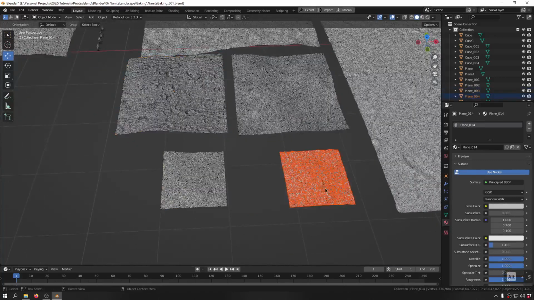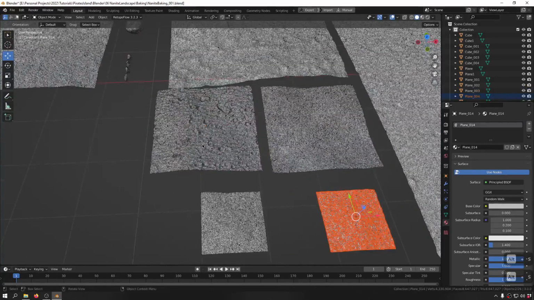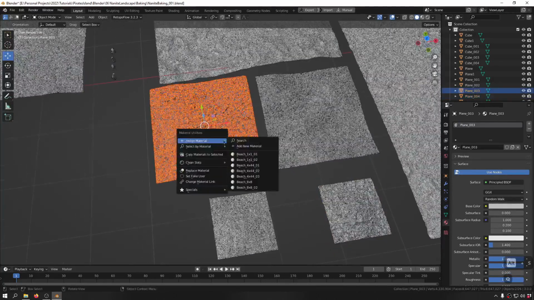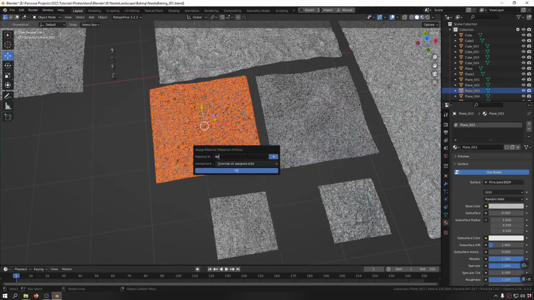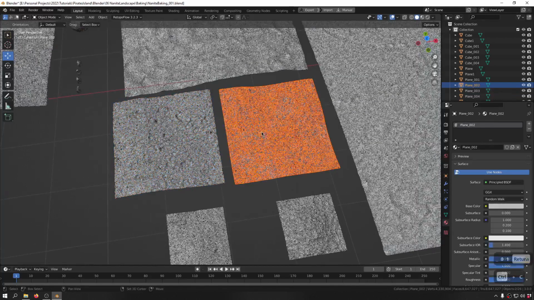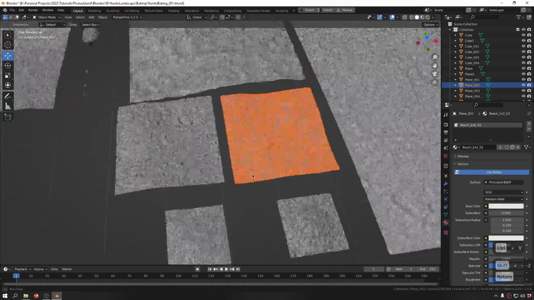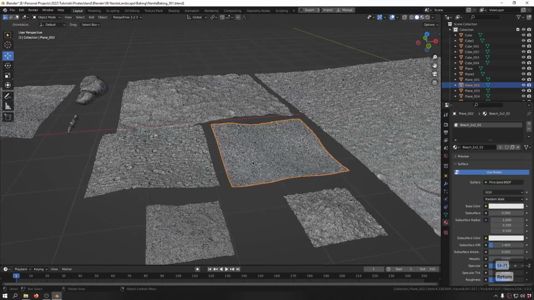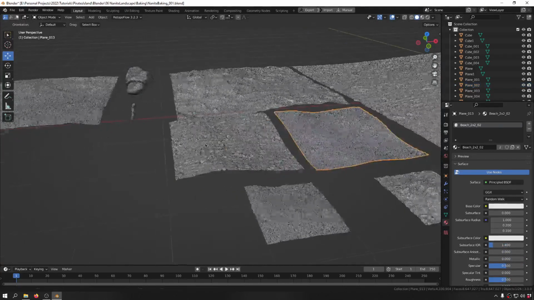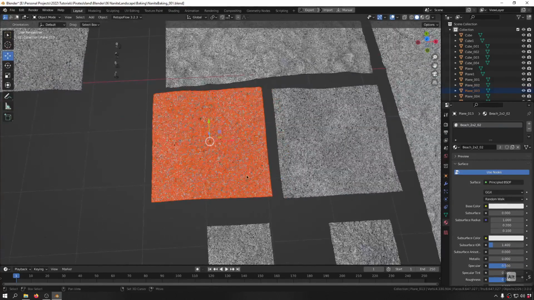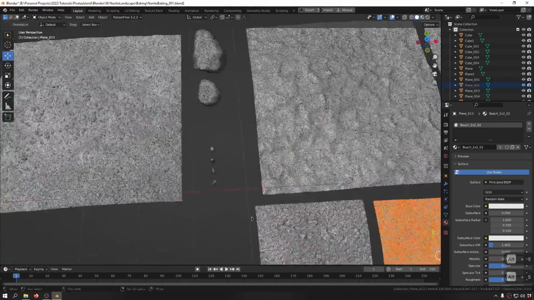Let me see if I have corrected the pivot on this one. Okay, let's select this one, beach_2by2_01. And this one 02. Okay, and make sure that both the high poly and low poly are carrying the same material. And give this one its pivot, and pivot on this one as well.